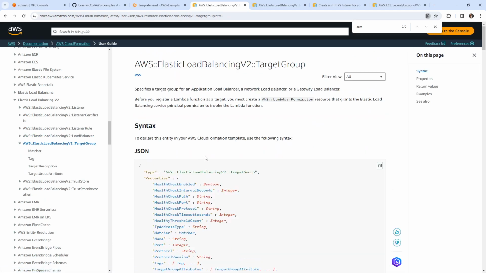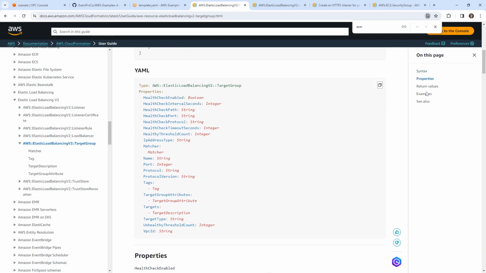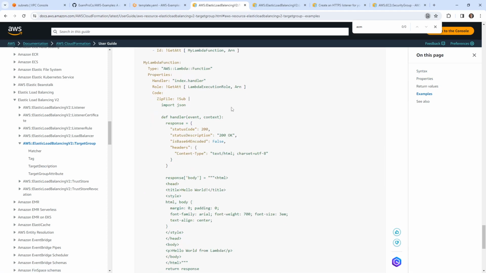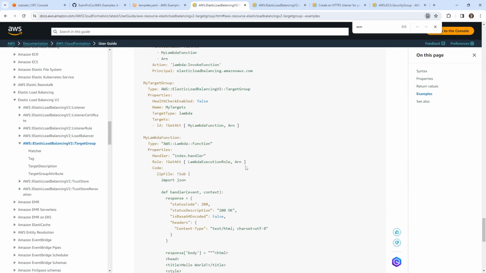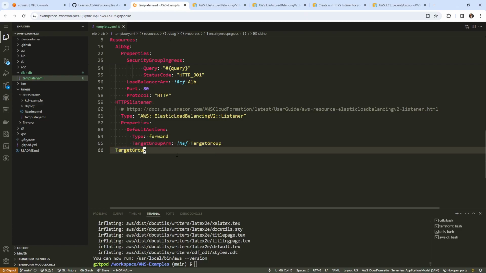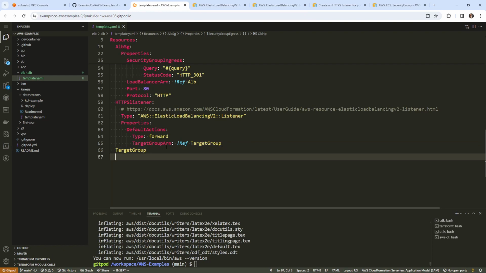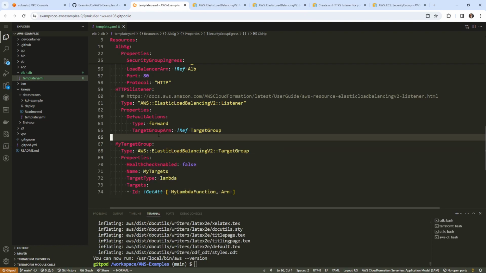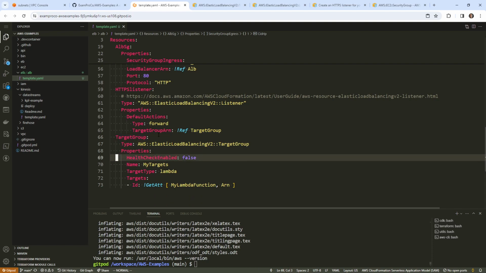So here is our target group. And we'll go down here and go to examples. I'm looking for one for something that will refer HTTP, like what we want. These are for lambdas, but we can tweak this. That's not a big deal. I'll go ahead and just paste this in here. So target group. We do want a health check. That's important.